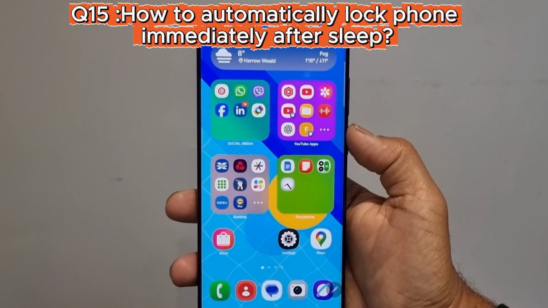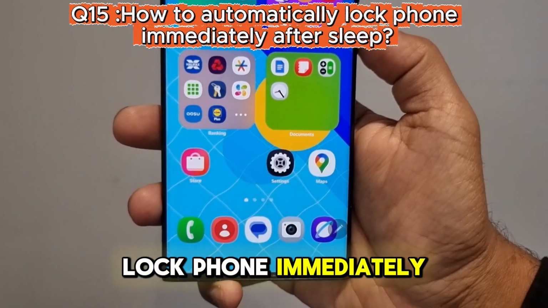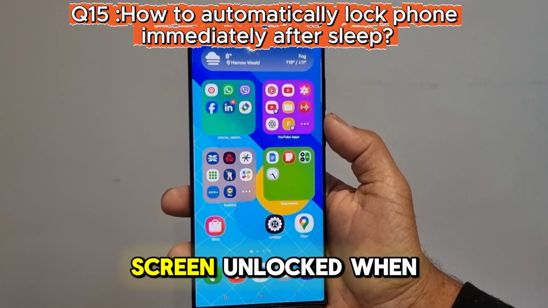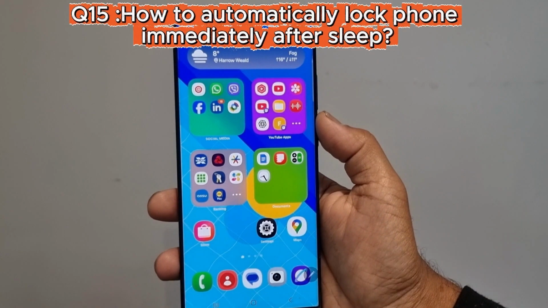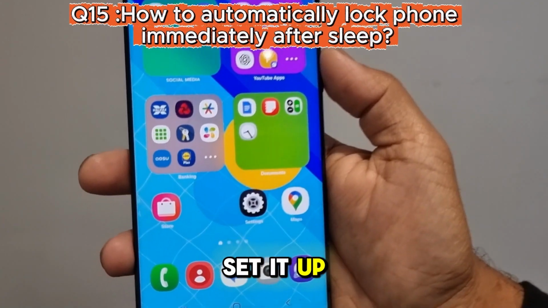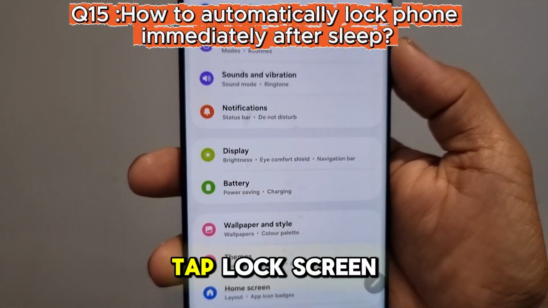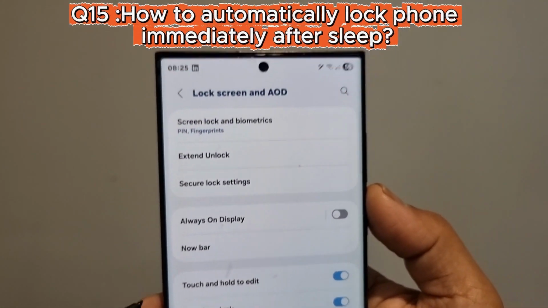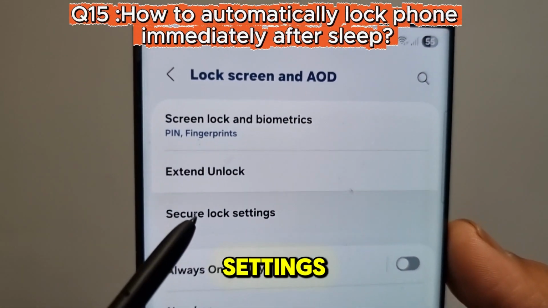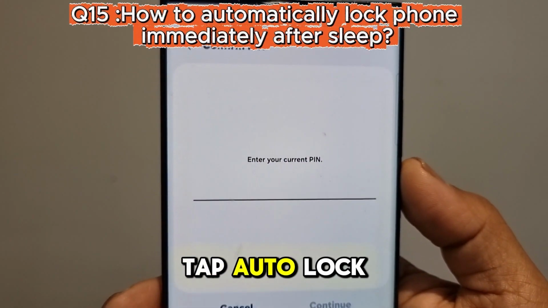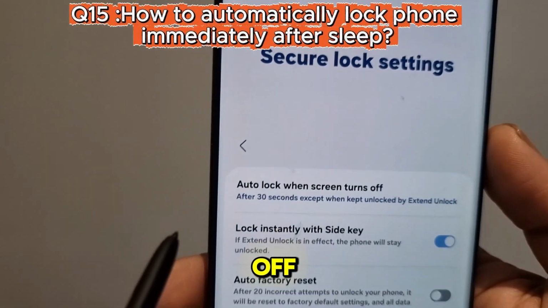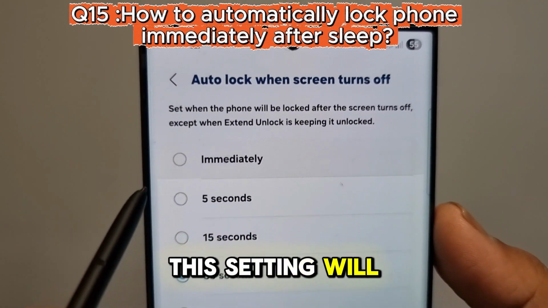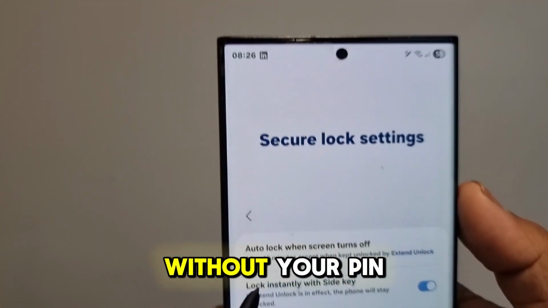Question 15. How to automatically lock phone immediately after sleep. Don't leave the screen unlocked when it goes dark. Here's how to set it up. Open Settings. Tap Lock Screen and Always On Display. Tap Secure Lock Settings. Tap Auto Lock when screen turns off. Set to immediately. This setting will prevent someone from waking the phone without your PIN.